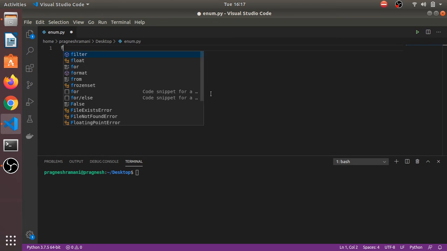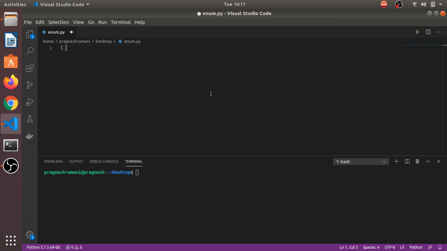The enumerate function is basically used with a loop. So here we have one list, and its elements are like this: a string, a float. Okay, and let's use the enumerate function for this list.